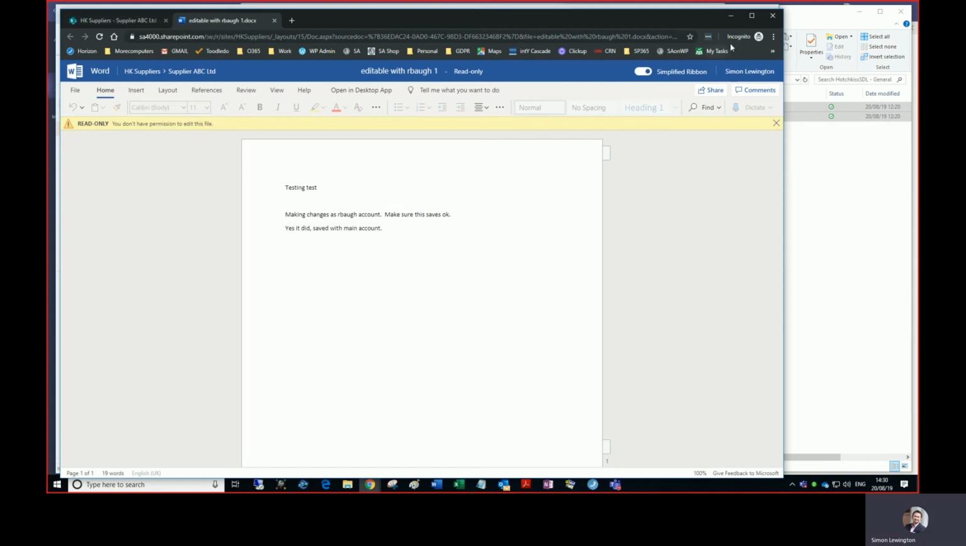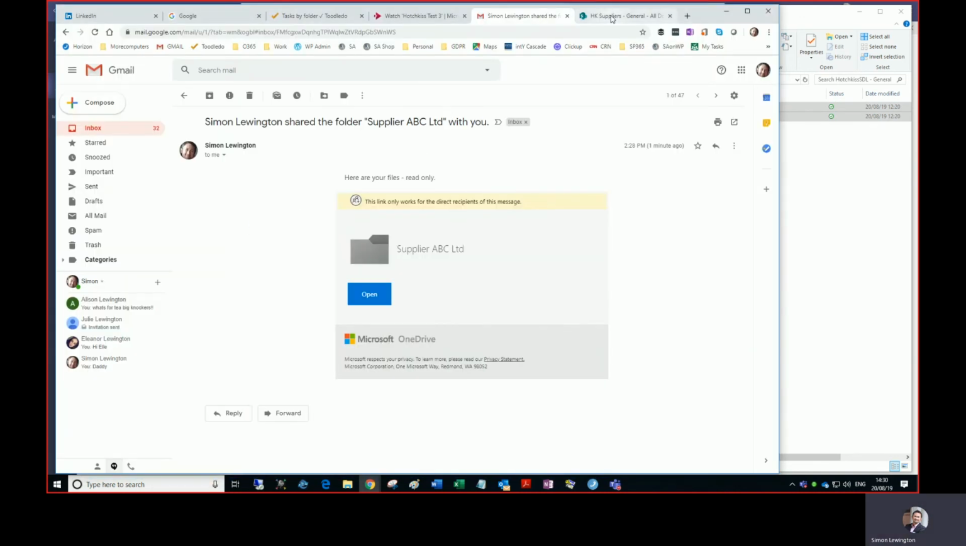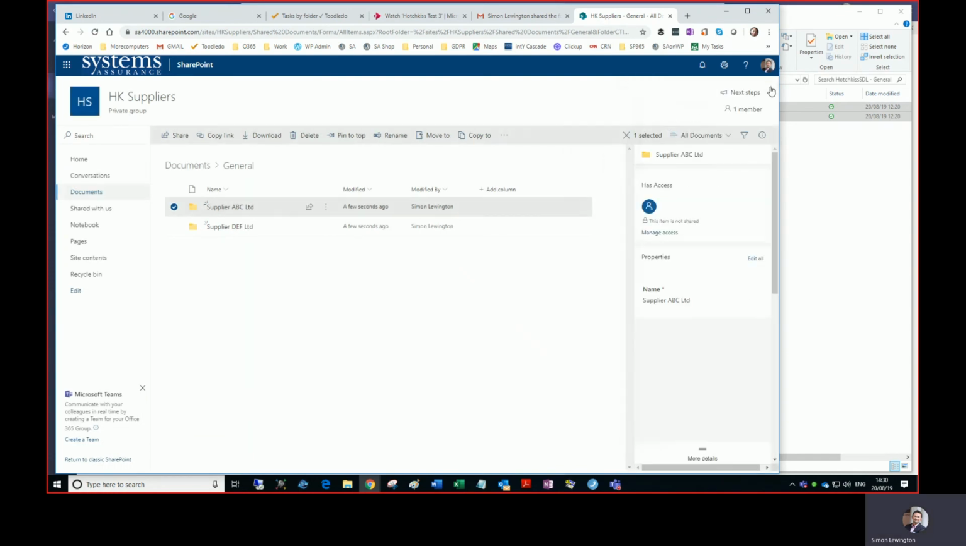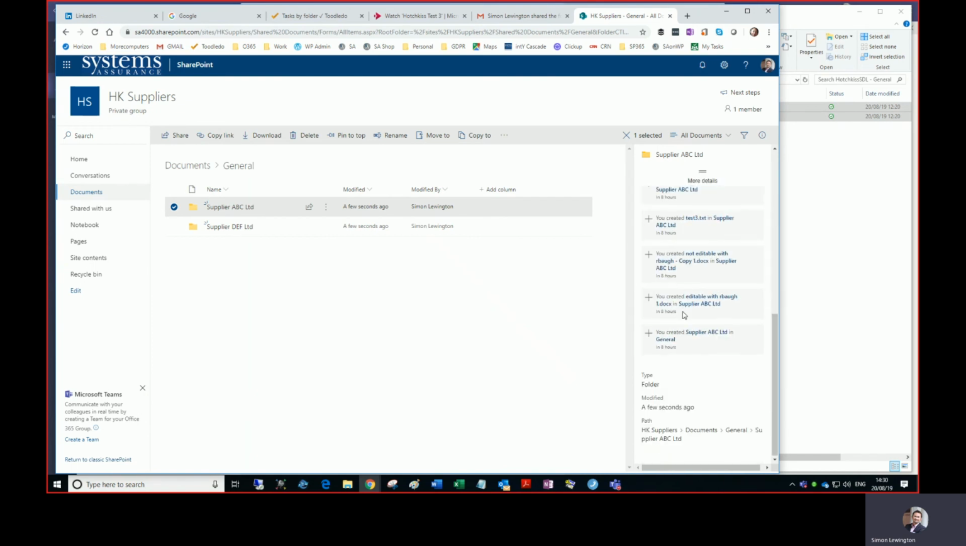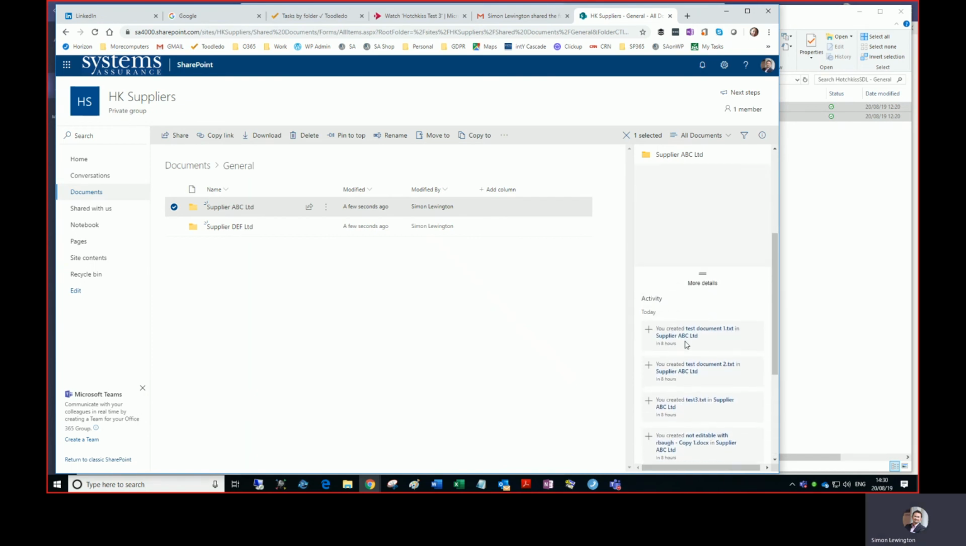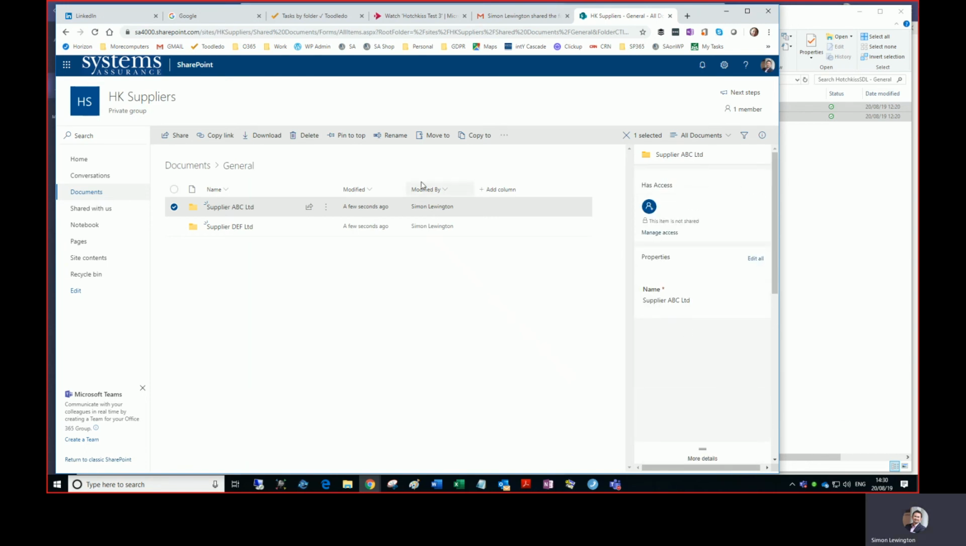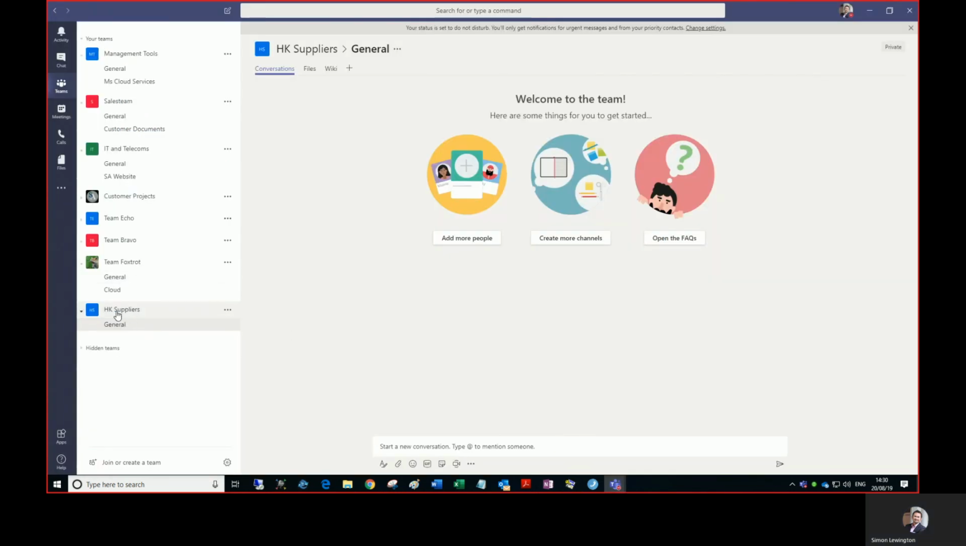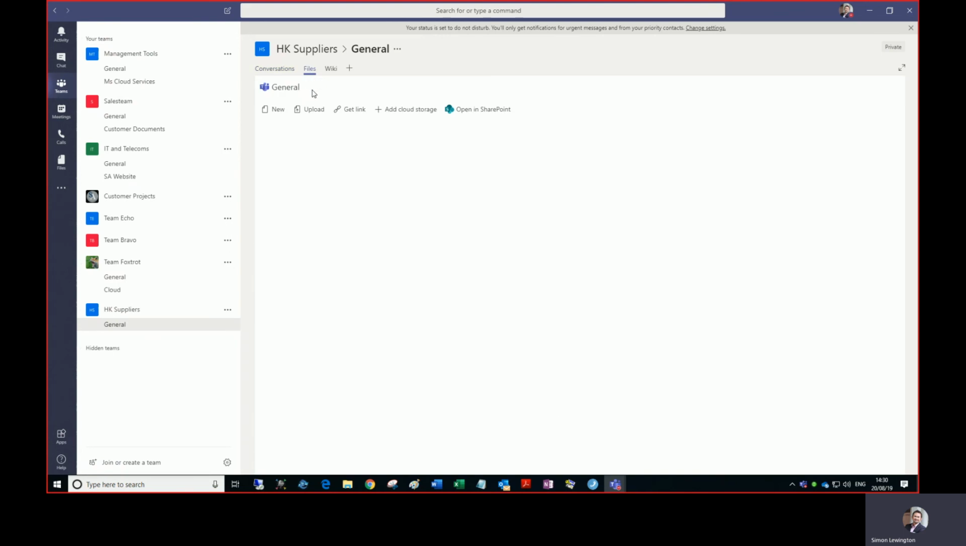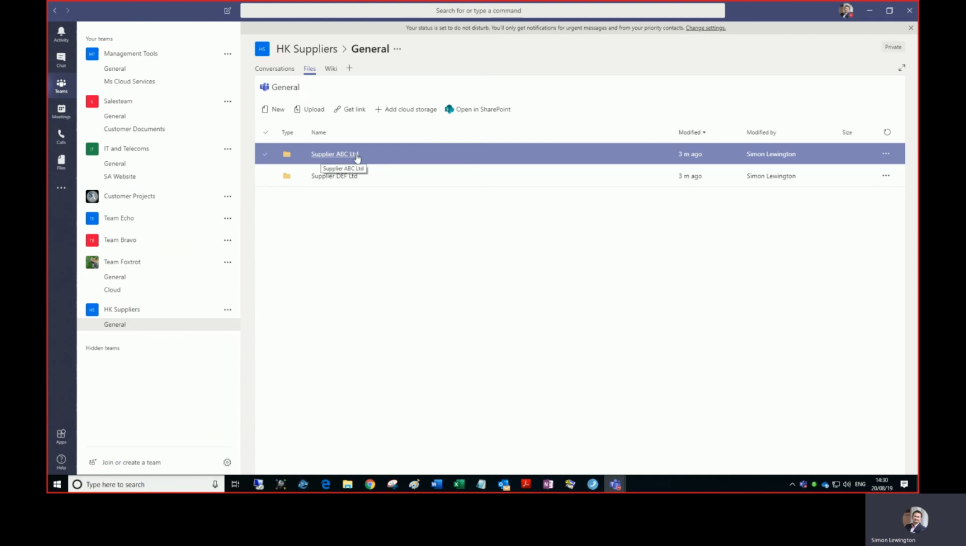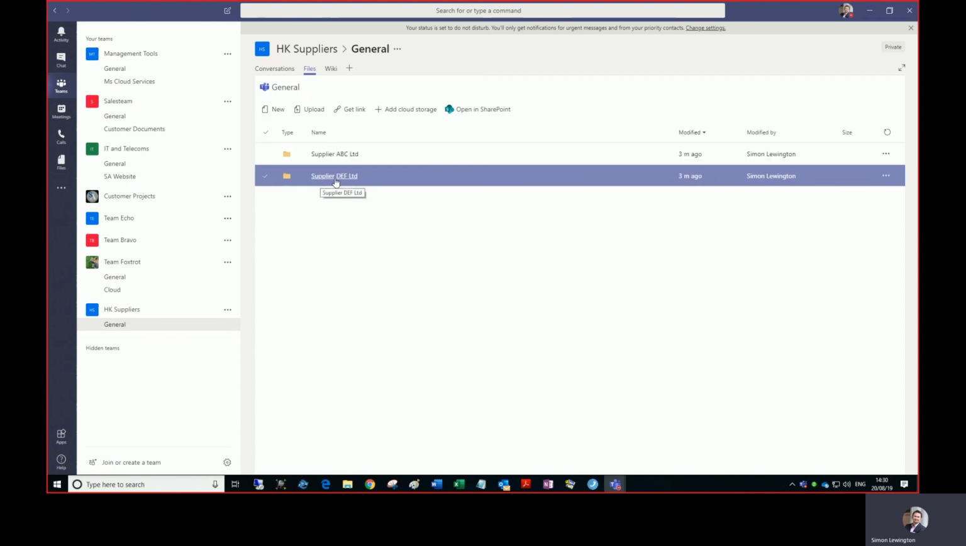If we go back to SharePoint, very briefly, here's the activity. So this is the activity that you were after, about who you've sent a share to and who has access to this folder, and it will be time-stamped. And then if we go back to Teams, this is where that can be managed. So we now know who has access to that folder and who has access to that folder.